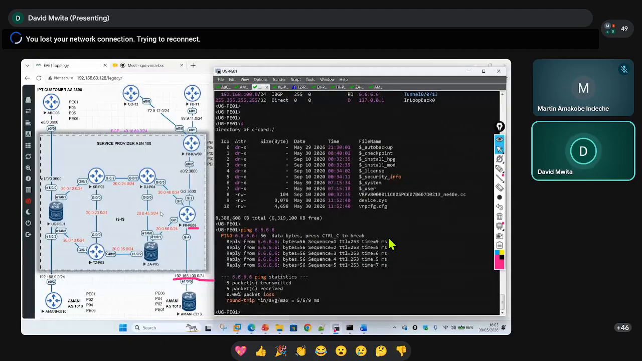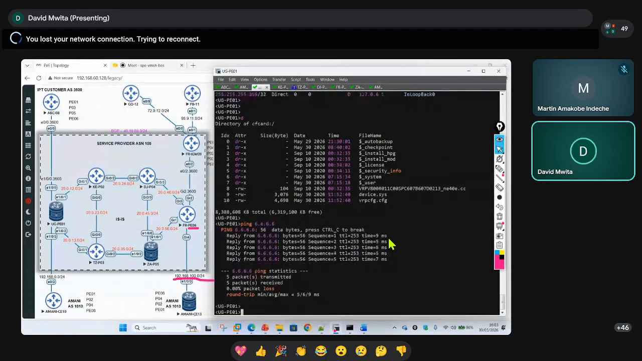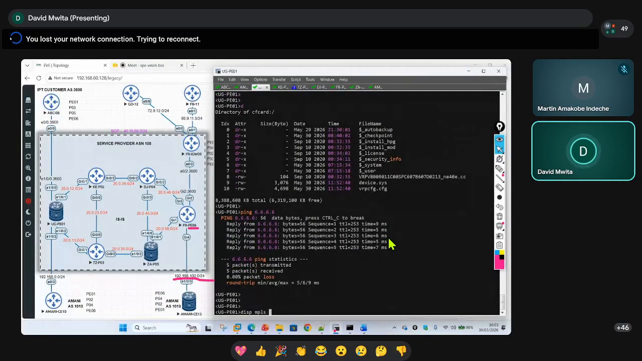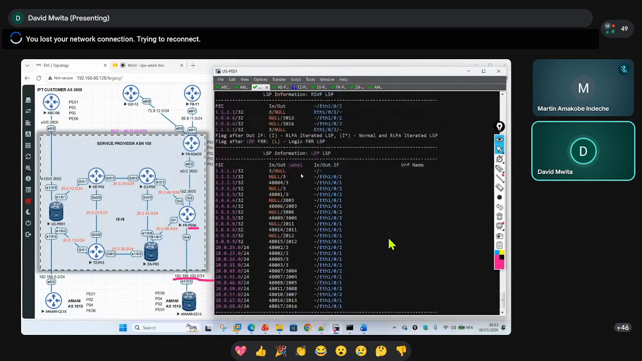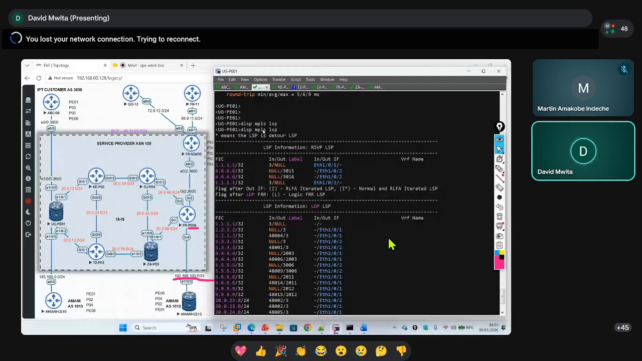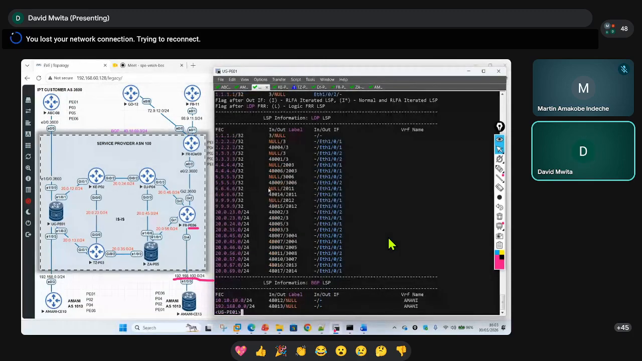If you remember, we talked about the FEC, forward equivalence class. So if you display MPLS LSP, this is how you display the MPLS forwarding table in Huawei. The command is display mpls lsp. So we are able to know that if you have to go to 6, then you have to go through 2, or you have to go through this particular node all the way to 6.